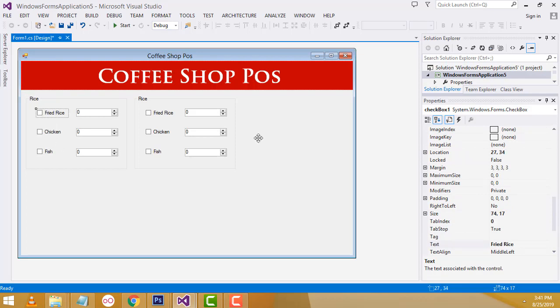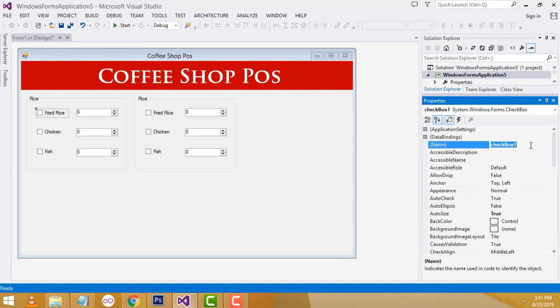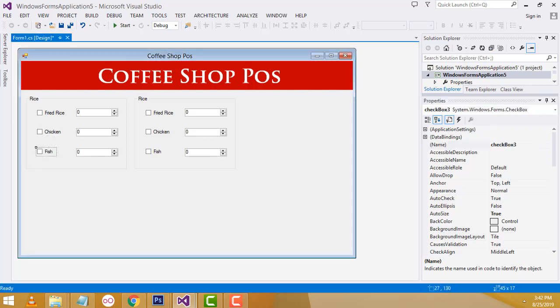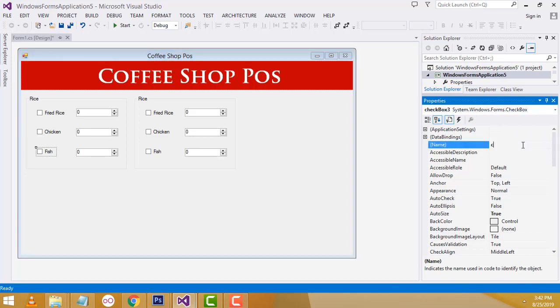If you click this one, you can change it as CHK F rice, meaning fried rice. This one, CHK CHI, meaning chicken. This one should be CHK FISH, fish. We have to change the name of each and every checkbox.